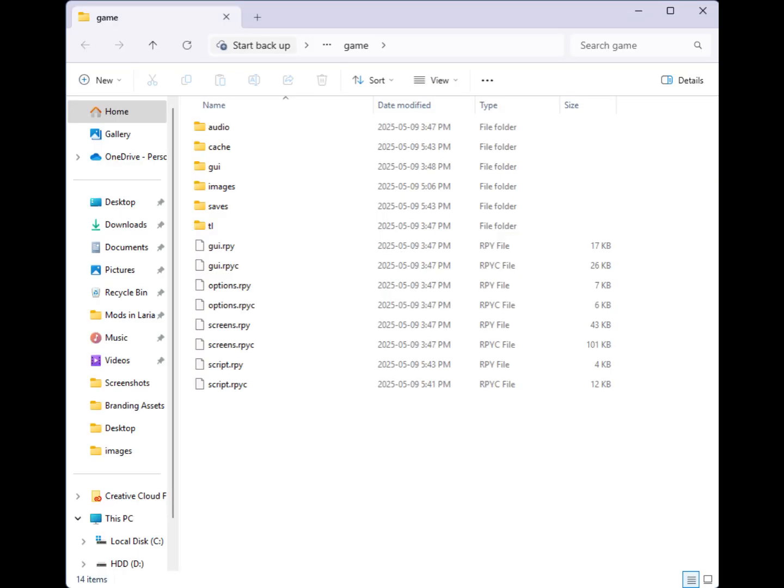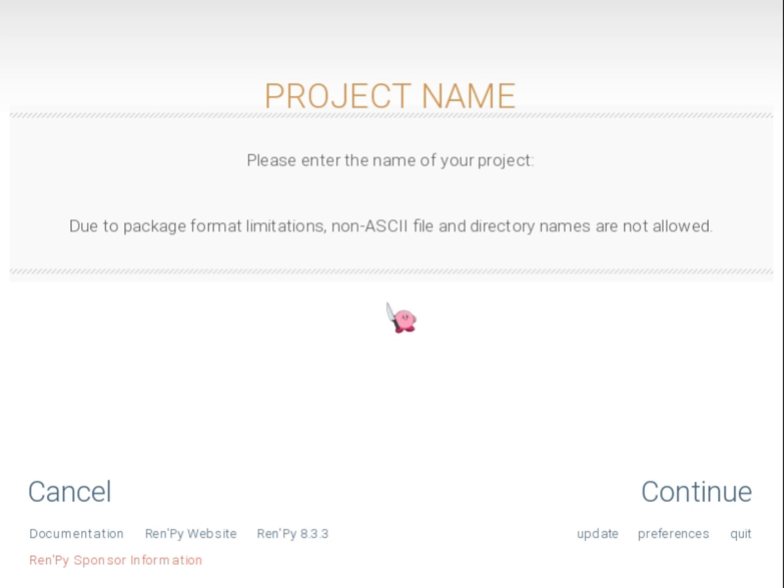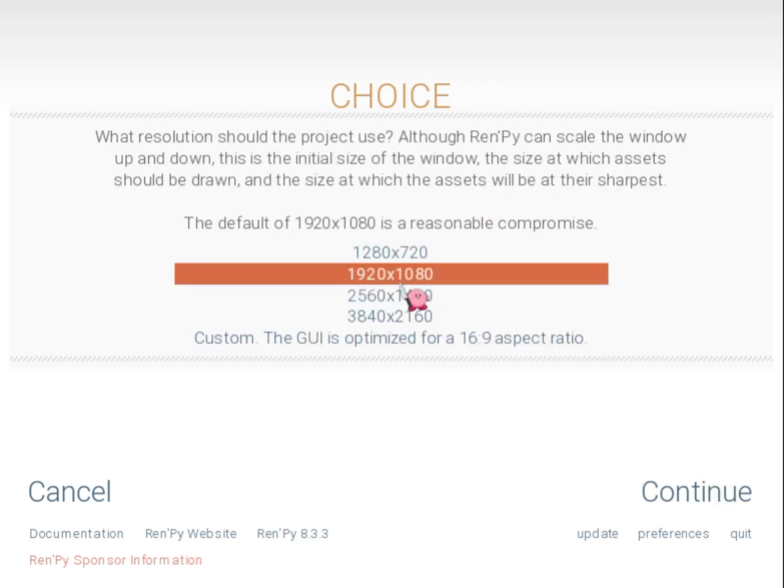After you choose the location the game will save to, you'll get this information screen. Click Continue, then name your project. You can change this later. Your project resolution is the size and quality of the game's window. I'm choosing 1920 by 1080 for this game.